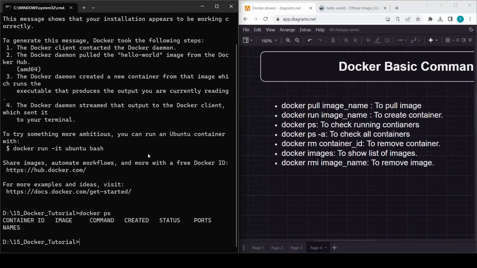We will see all those things in our next videos when we work with Python or some other image, and see which containers are currently running. Now moving forward, to check the list of all the containers, we have an option, which is a, or all, we can say.